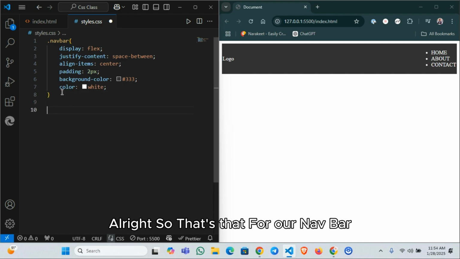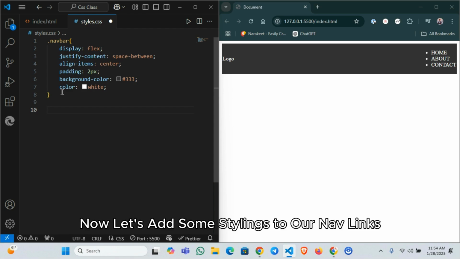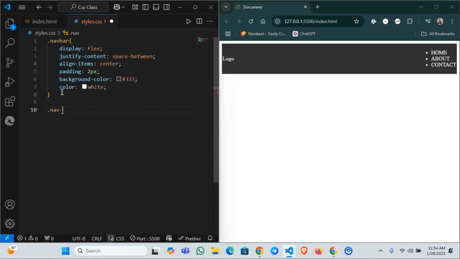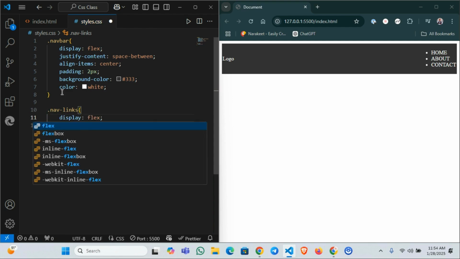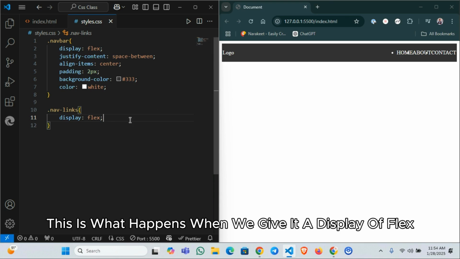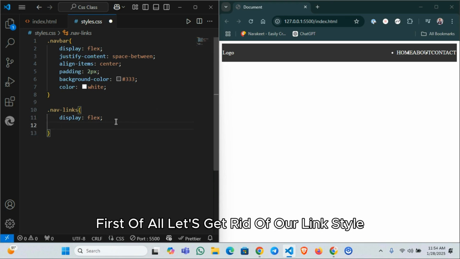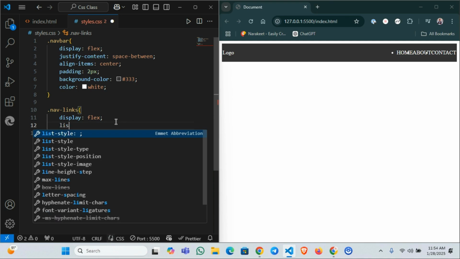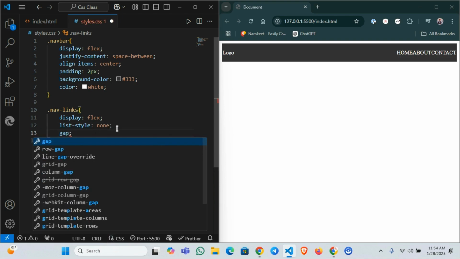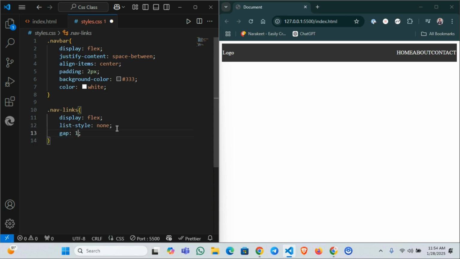All right, so that's that for our navbar. Now let's add some styling to our nav links. And notice what happens when we give it a display of flex. First of all, let's get rid of our link style. Okay, let's add some space.